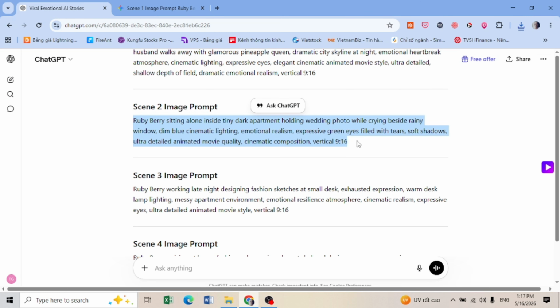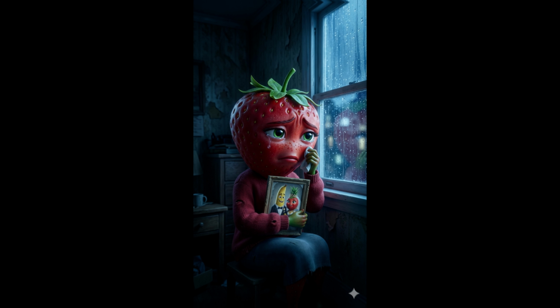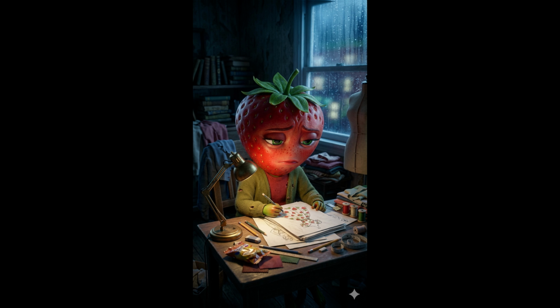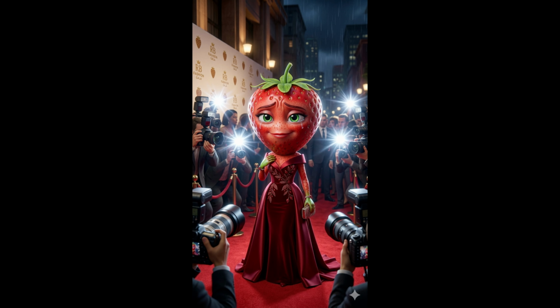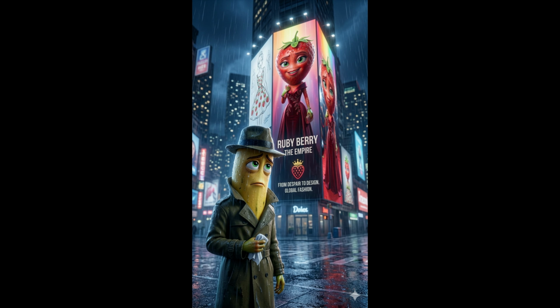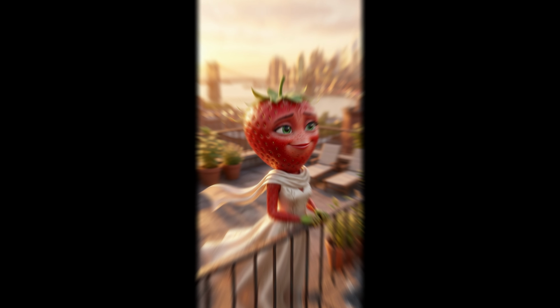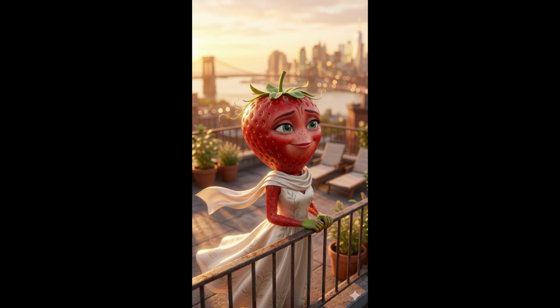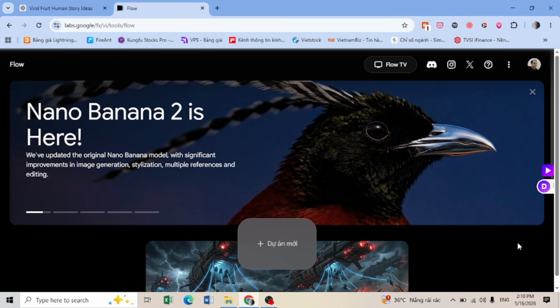Now we're basically gonna repeat the same process for the remaining scenes. Go back to Gemini, copy the second image prompt, paste it in, and generate the next image. And just like that, scene 2 is done. You can already see how the story starts coming together visually. Once all your images are ready, download everything and save them into one folder because we'll need them for the animation step. Now for the fun part, animation.